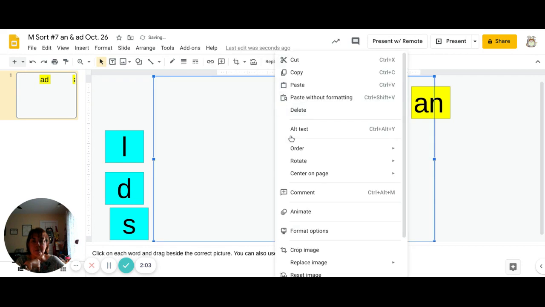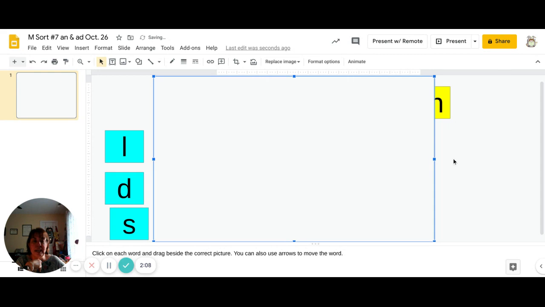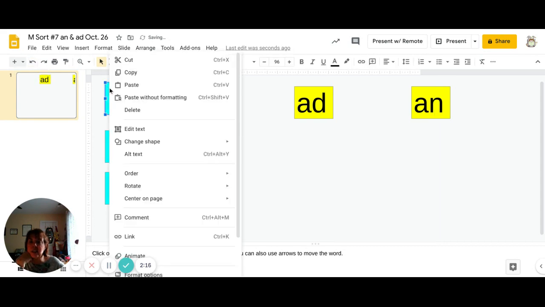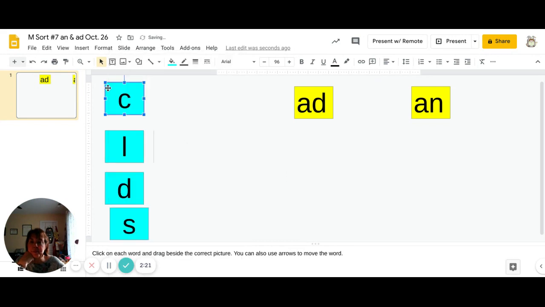Oops, and I got to make it come to the front. It wants to play peekaboo. So oops, I brought the wrong thing to the front. So I'm going to tell this one to come to the front. And here we are. So, add, cad. Does that make sense? Have you ever heard of a word like cad? I haven't heard of that word.